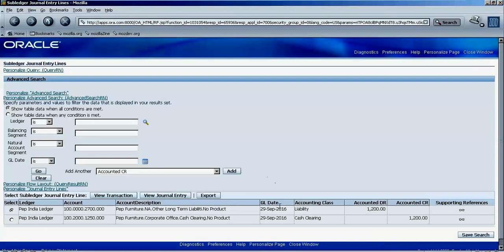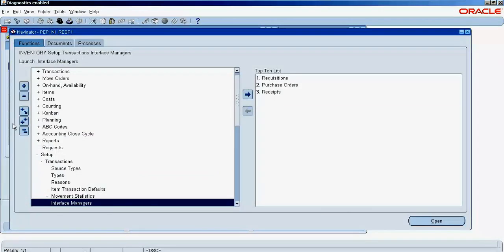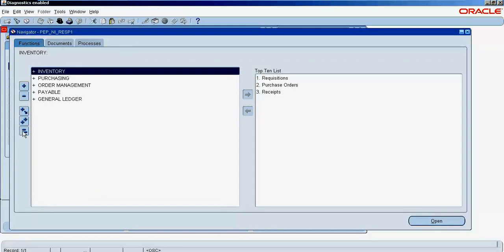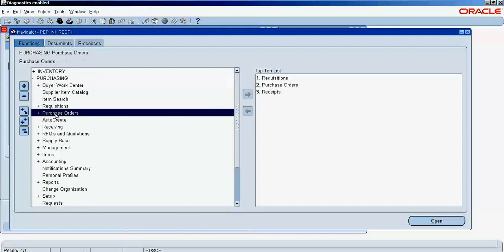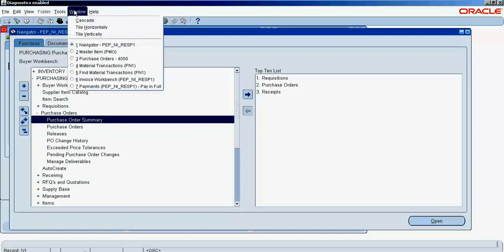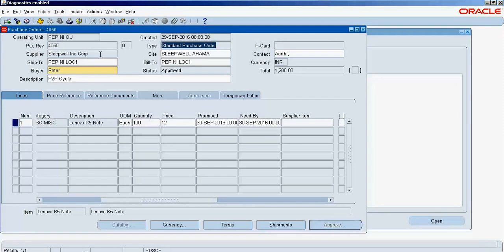So we come back here. As I said, the liability account has been debited and the cash clearance account will be credited. So we can check that account entries here. Alright. So we have successfully received the material and we successfully made the invoice and made the payment. If you go to purchasing and purchase order, we have already here. Control F11, it will refresh the screen.